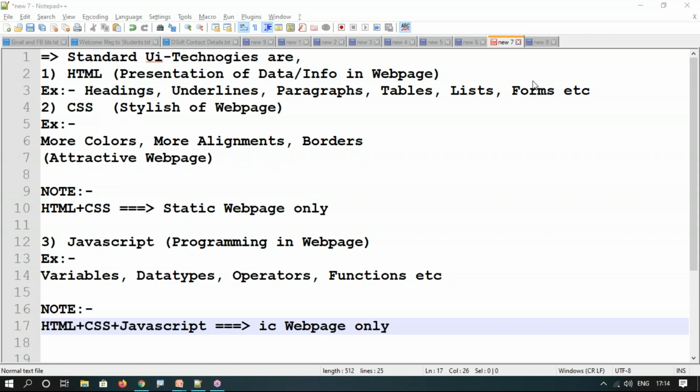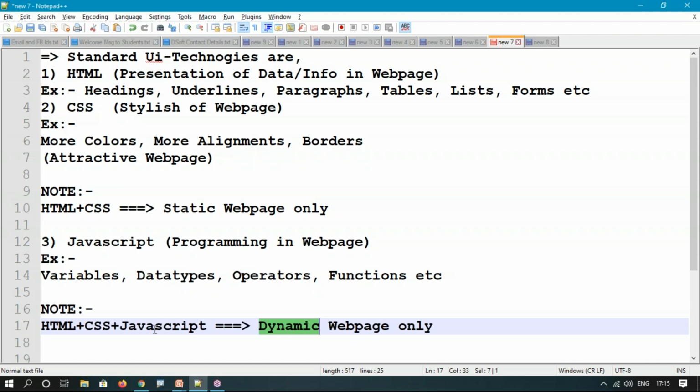Right. So finally, using HTML, CSS, and JavaScript, we can develop a dynamic web page. A dynamic web page is a page where data or information will be changing from time to time, location to location, user to user. So HTML, CSS plus JavaScript makes up a dynamic web page.